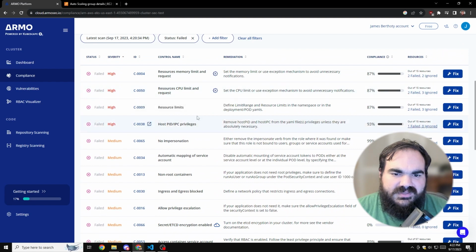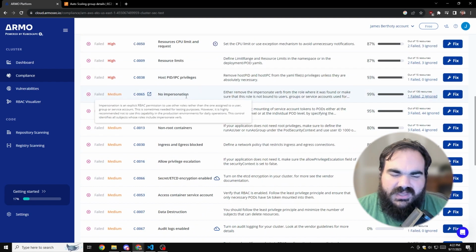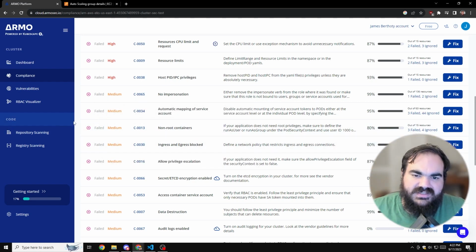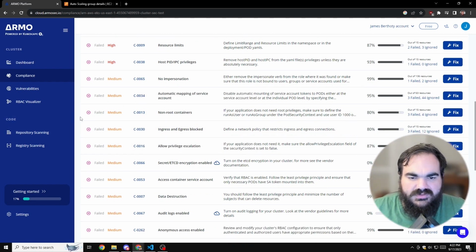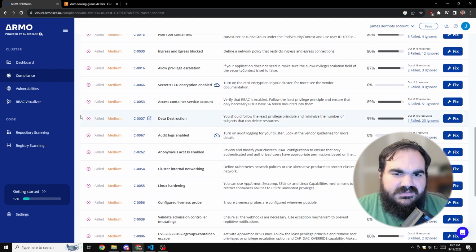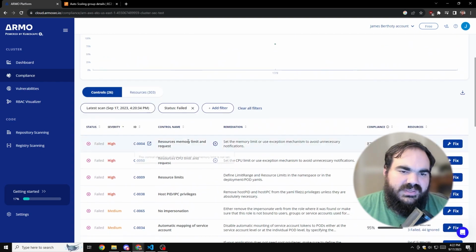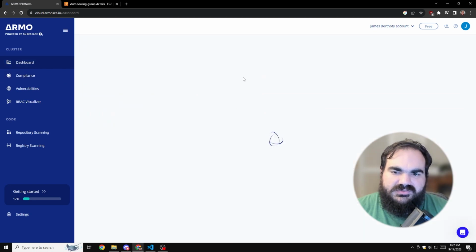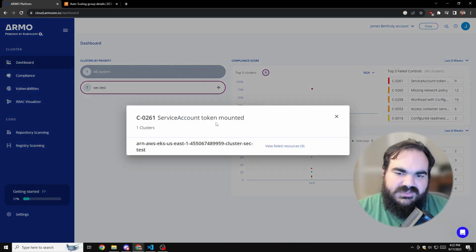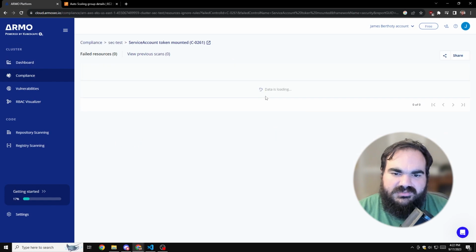The resource limit and CPU limit is not set. We have host PID privileges, which is where containers have access to different pieces of the host. But really, just looking at some of these things, it's detecting places where we have not implemented controls where we could have. So this is always funny when tools detect their own deployment issues.